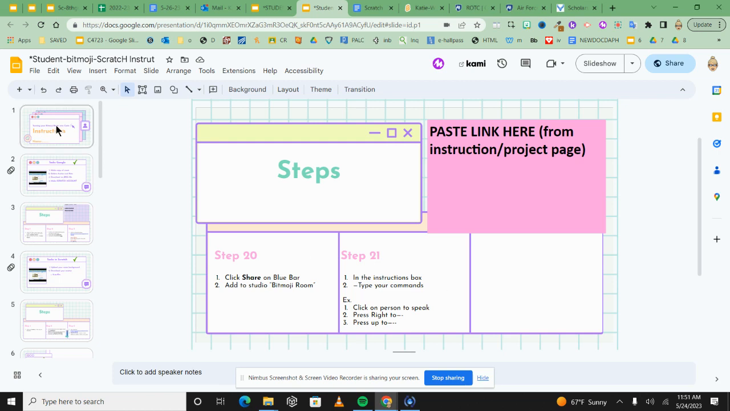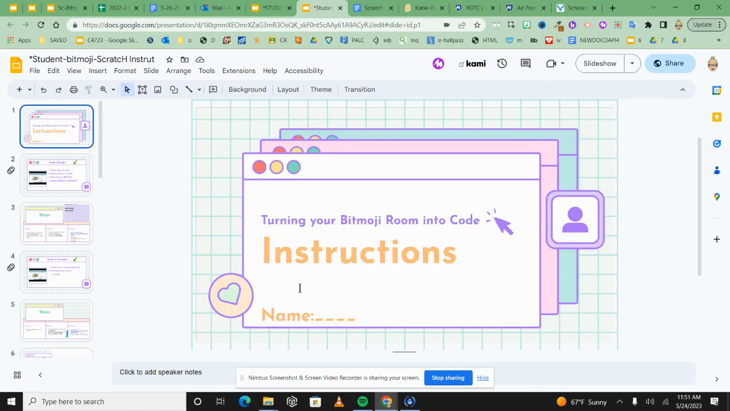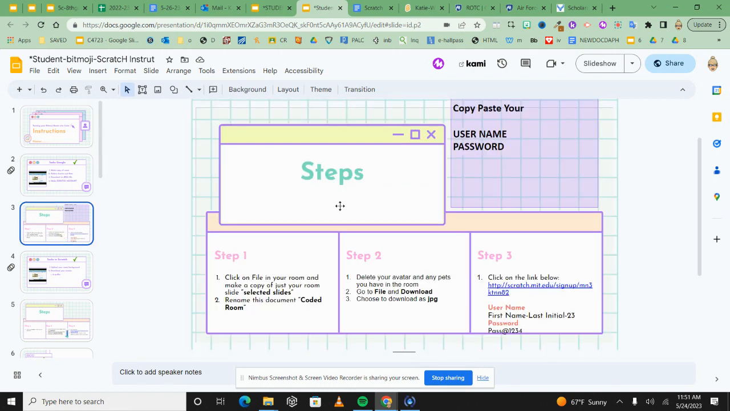Okay, so starting with our Bitmoji coded classroom. My name goes on the first slide, and we're going to start by joining our Bitmoji project with a new project in Scratch. The first thing I want to do in this project is go find my Bitmoji room that I did months ago.